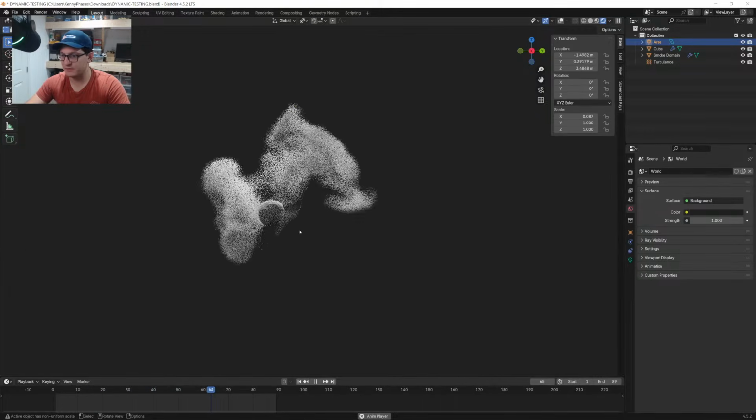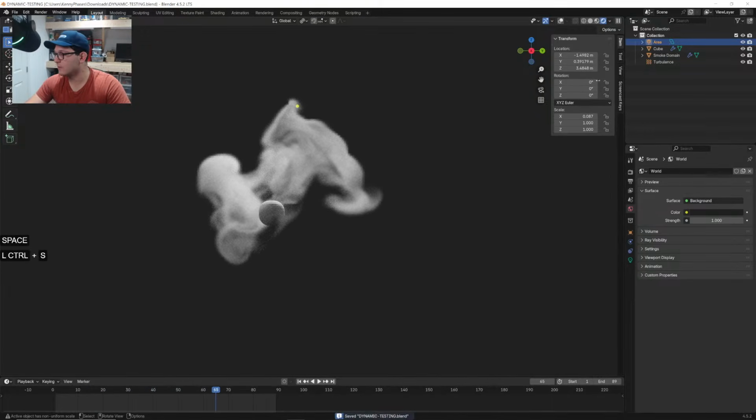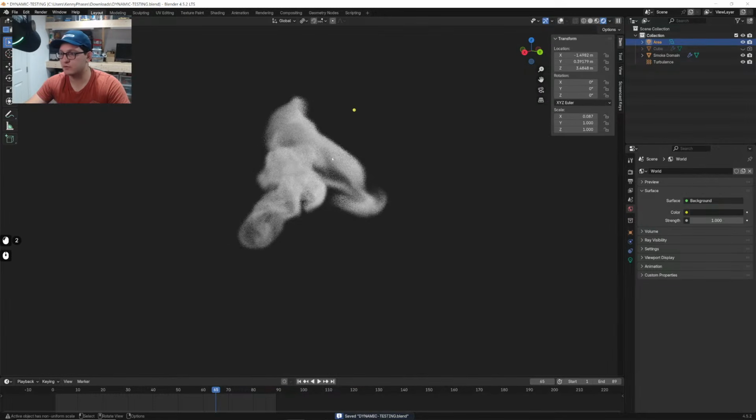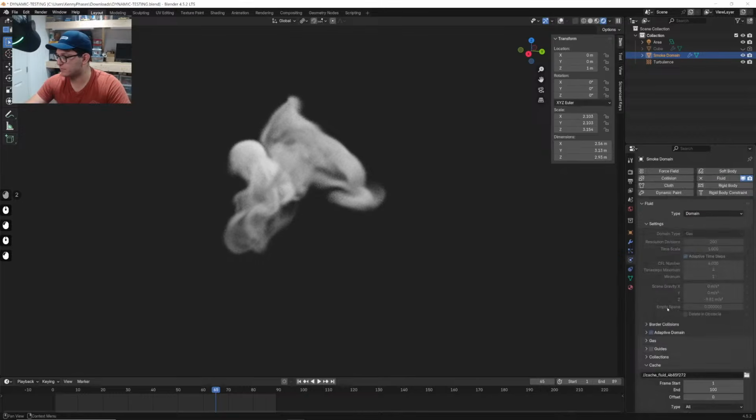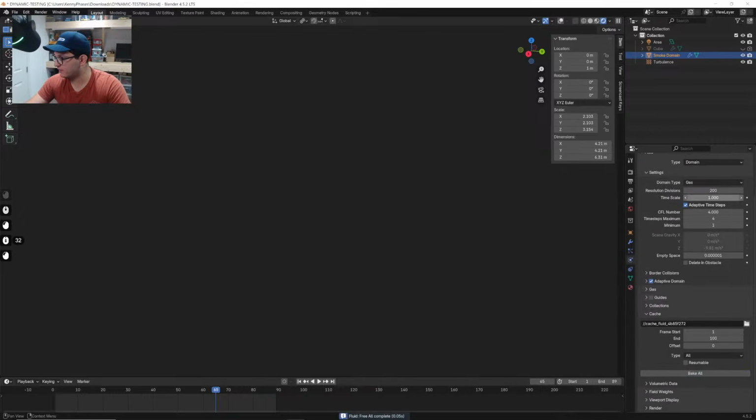Look at that little wispy looking thing. Now that's cool. And then what you do is the higher resolution you bake it on, the cooler it's going to be. So let's go ahead and let's see what it looks like on 300. And then after that, maybe we can add some cool lighting and stuff, do something cool with it.